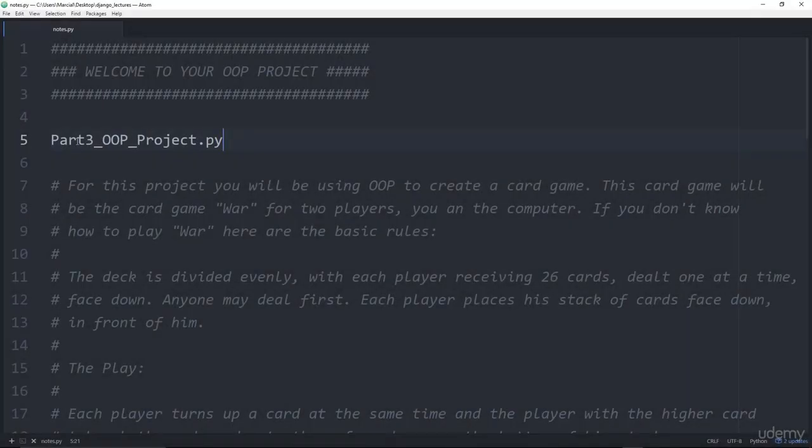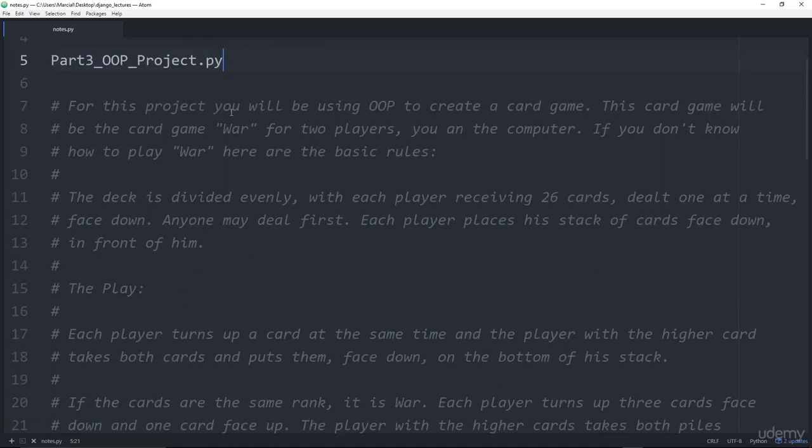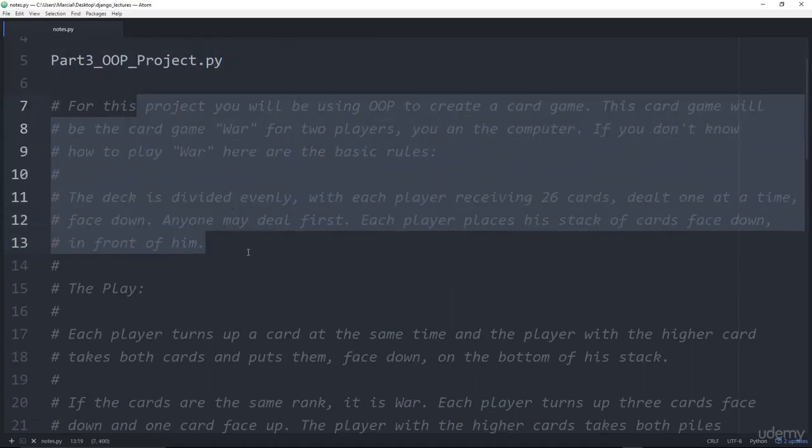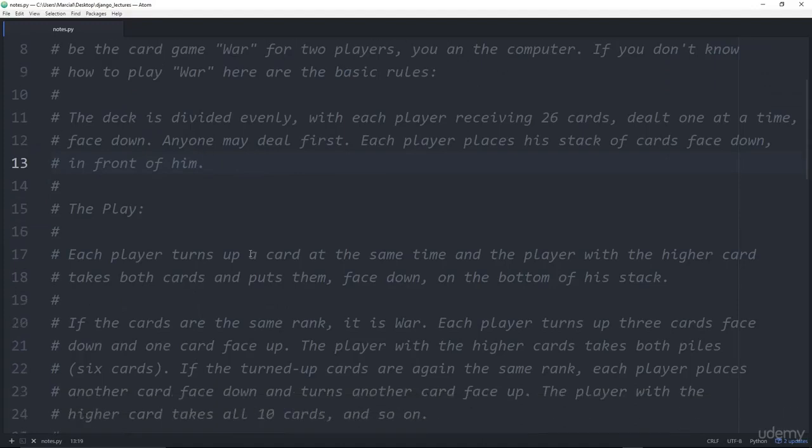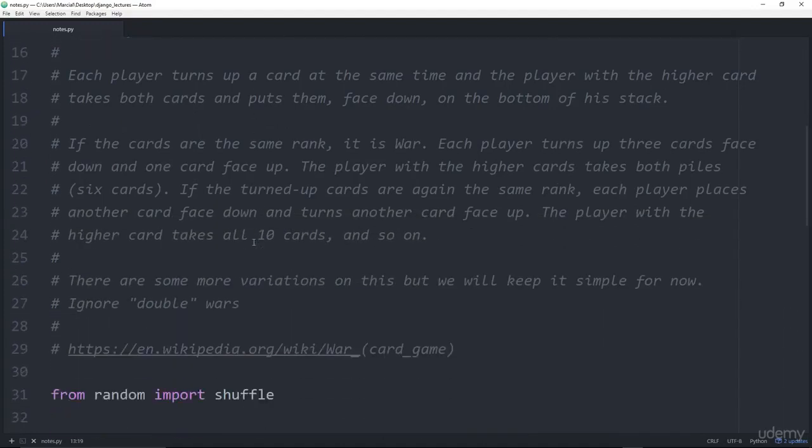Okay, so here I have the Part 3 OOP project.py file open, and when you open this file, you'll notice that there's a bunch of commented code. These are just the rules of the game War. If you haven't played War or don't really know what it's about, you can read this to understand the rules, or you can read the Wikipedia link to War, the card game.